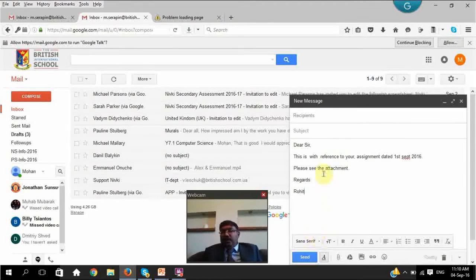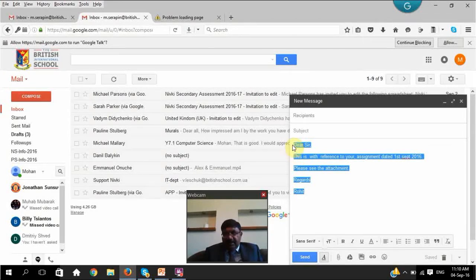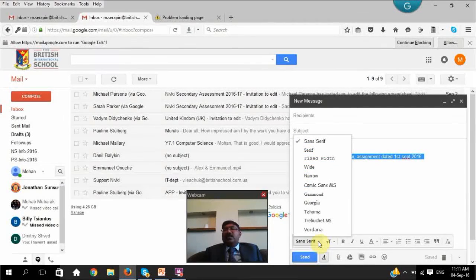now you can do several things to your data that you have typed in. To select the data, you keep your mouse button pressed down and drag. You can select the data. You can change the font of the data. There is a list of fonts here.